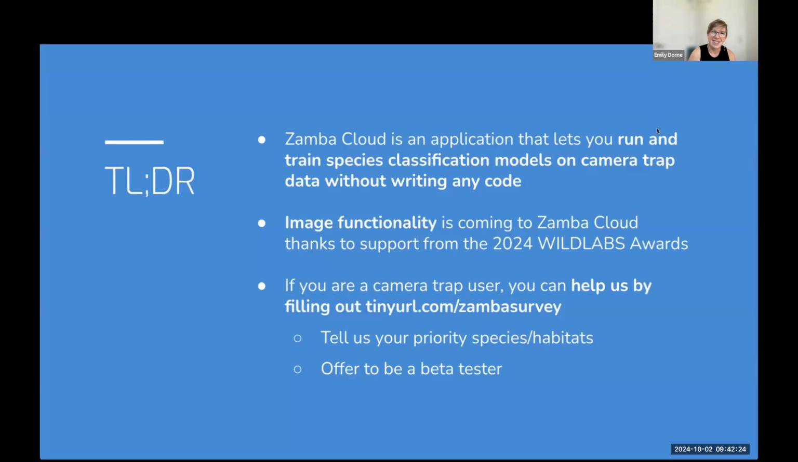Here's your TLDR on each of those in case you get distracted by the chat or have to hop off early. Our conservation work is focused on Zamba Cloud, which is an application that lets you run and train species classification models on camera trap data without writing any code. The exciting news here is that image functionality is coming to Zamba Cloud, thanks in large part to support from the 2024 WildLabs Awards.